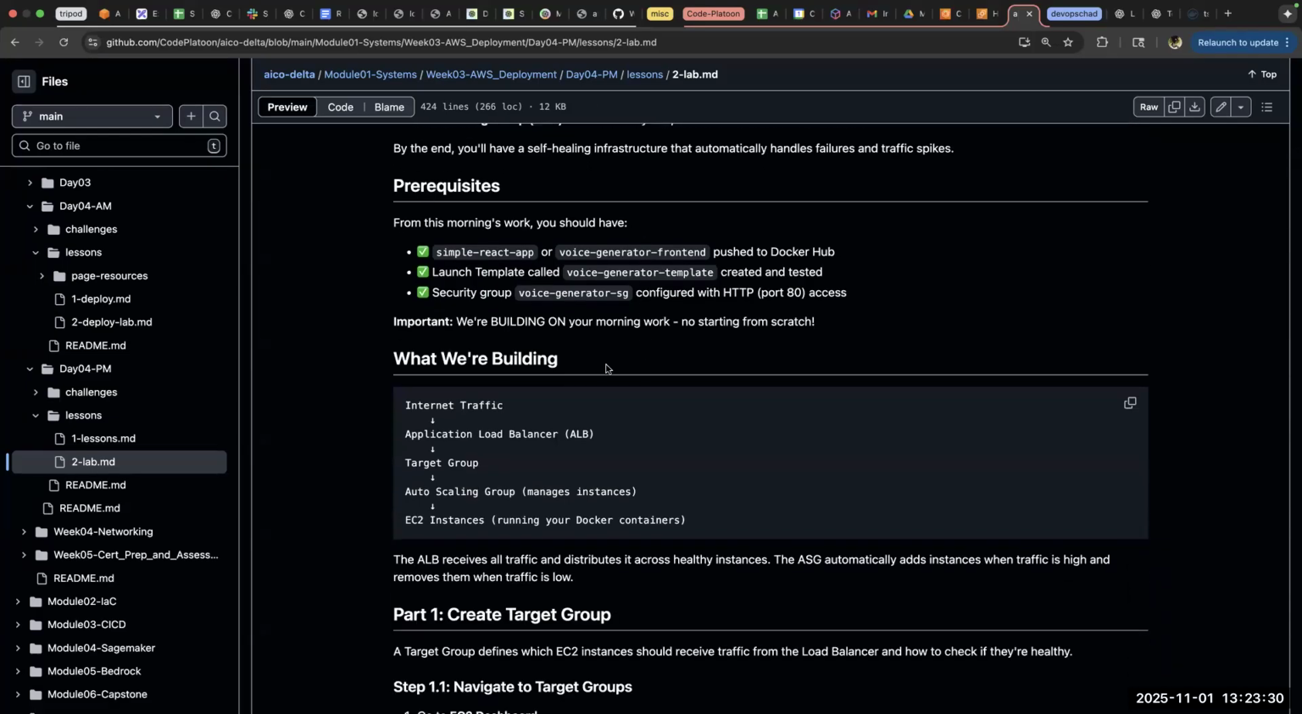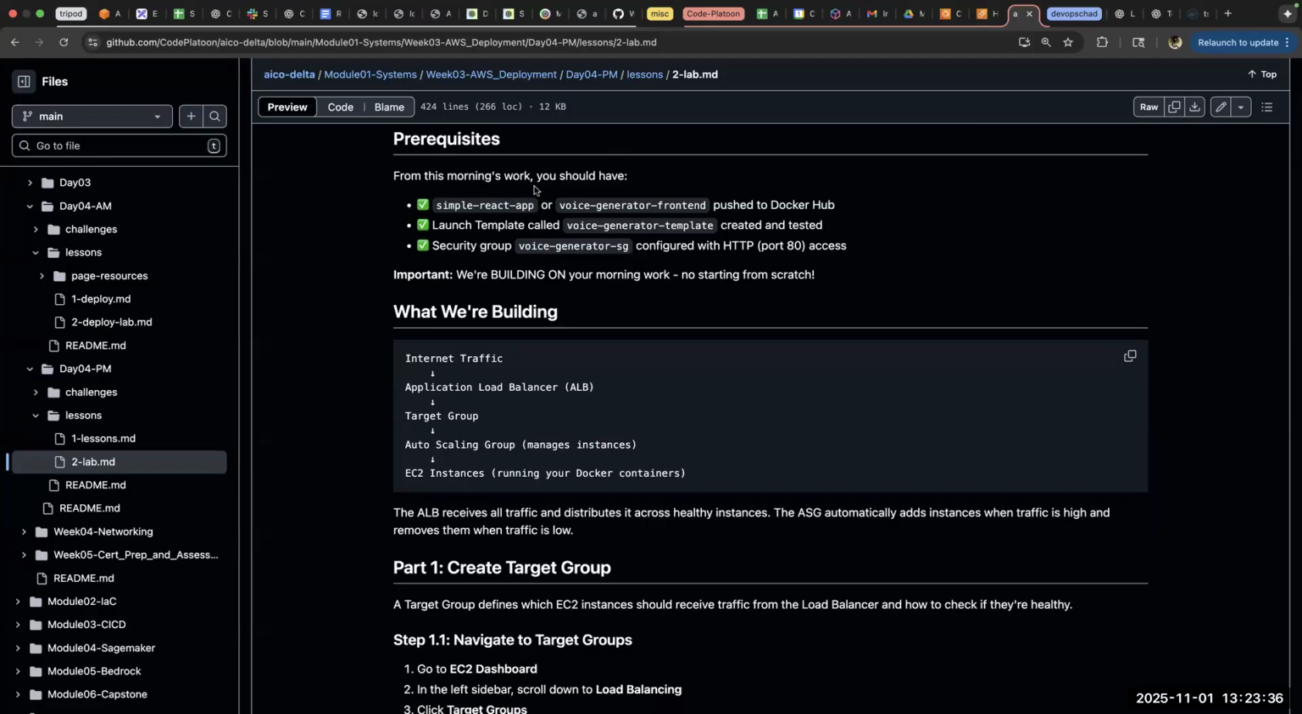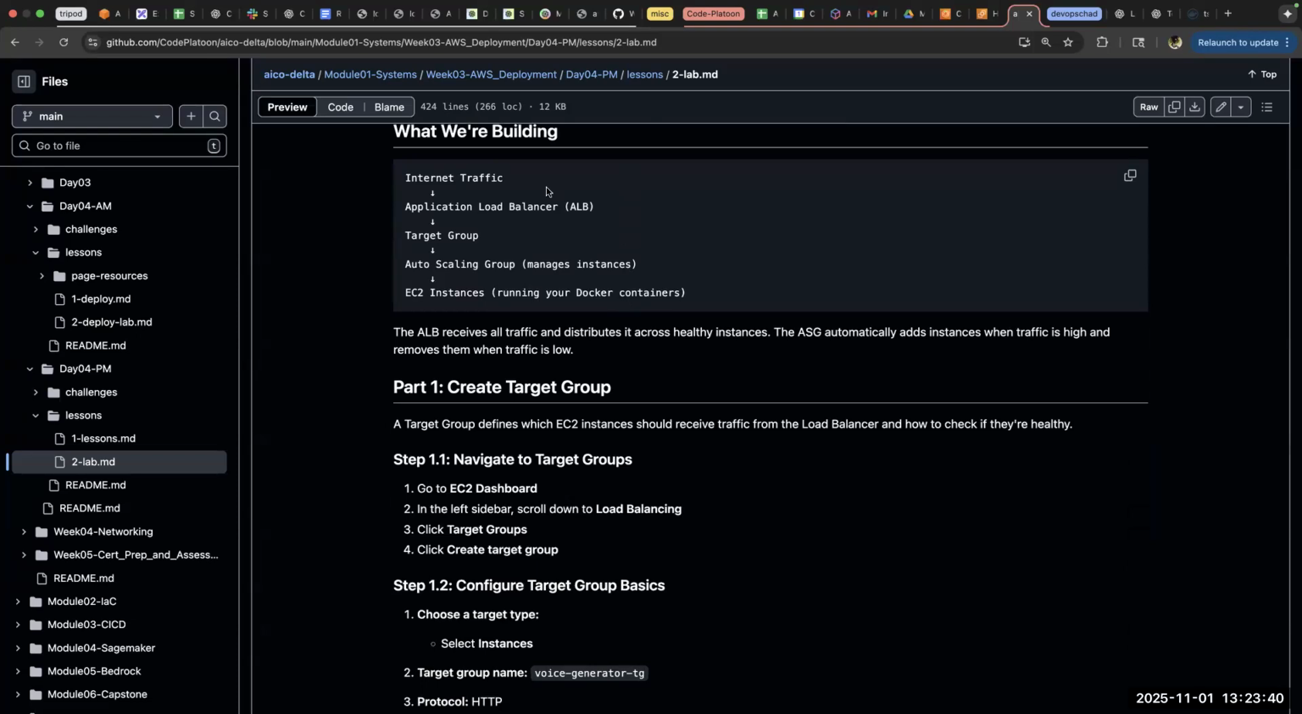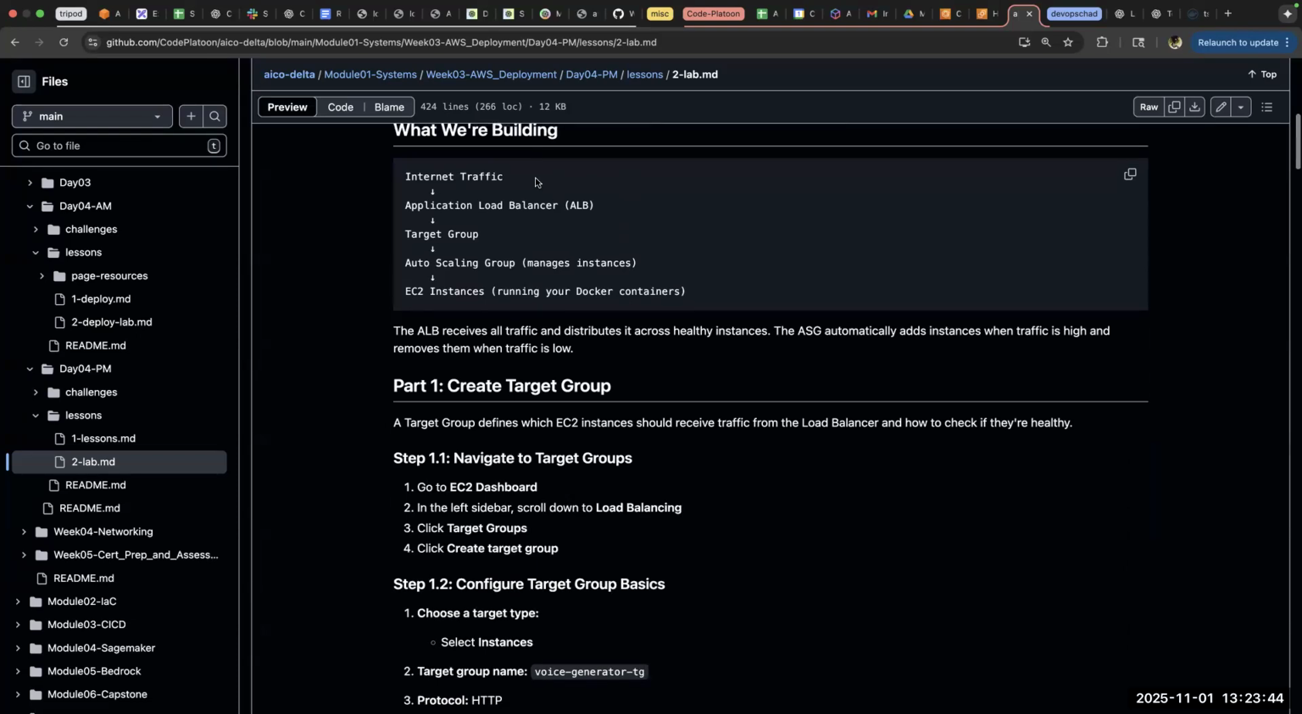All right, so we've got our prereqs, and this should all look very familiar. We've already done all this. I was trying to make this where we could just continue building on what we have. This could be a bit of a show here. We'll see how it goes.